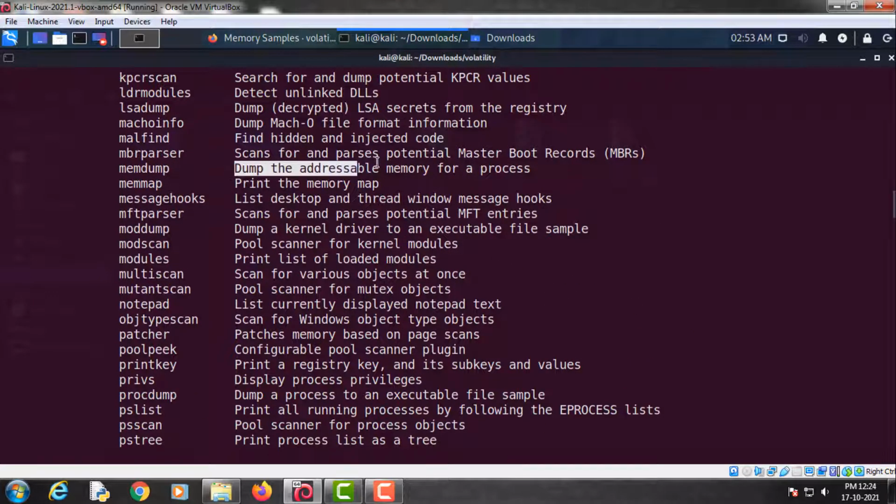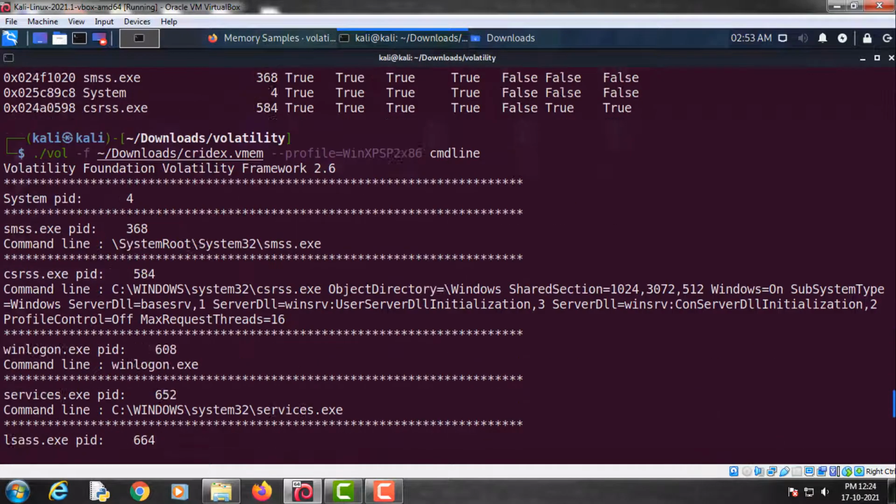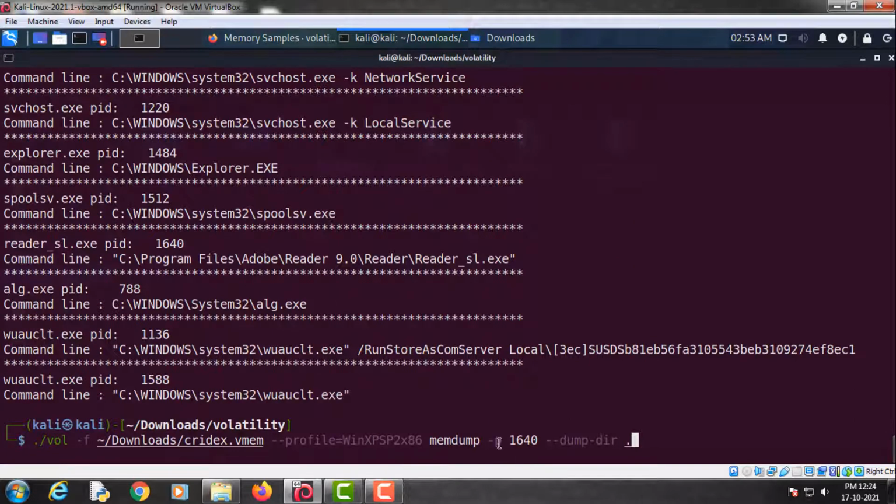Dump the addressable memories for a process. So we will use this memdump plugin, and this -p is used to mention the PID, and this dump dir is used to mention the directory where we want to dump that process. So we will use it in the present directory. That is why I have used a dot here. Now press enter.